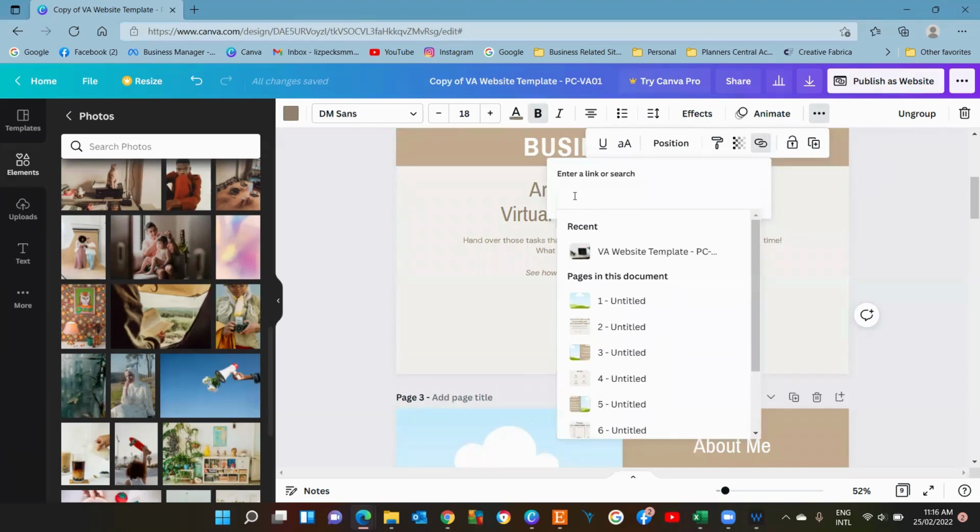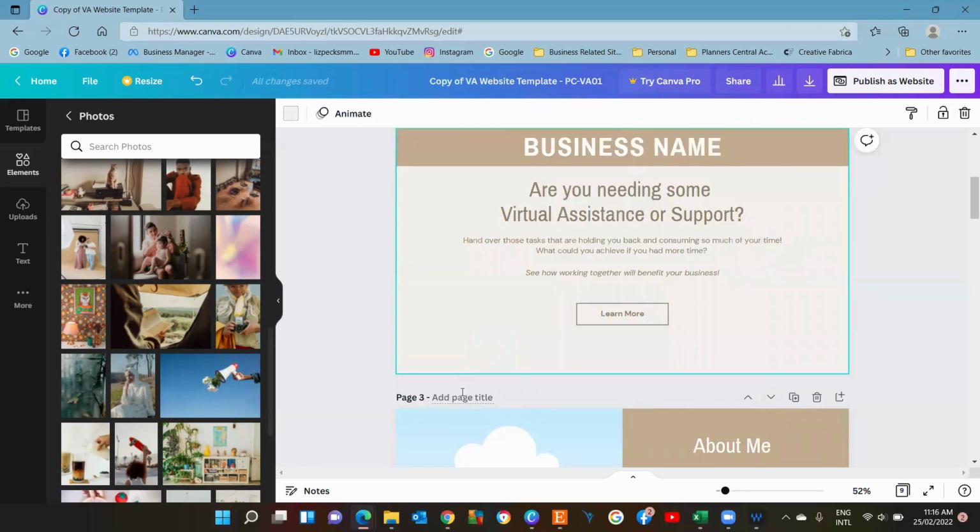So if you have a booking system that you want to direct people to so that they can book in a call with you, you just paste your link here, or you can link this button to different pages in your website. So if you've got different pages, you're probably best to, as you go through, just name these. So you've got like an about page, and then whenever you go to link, those page names would come up.